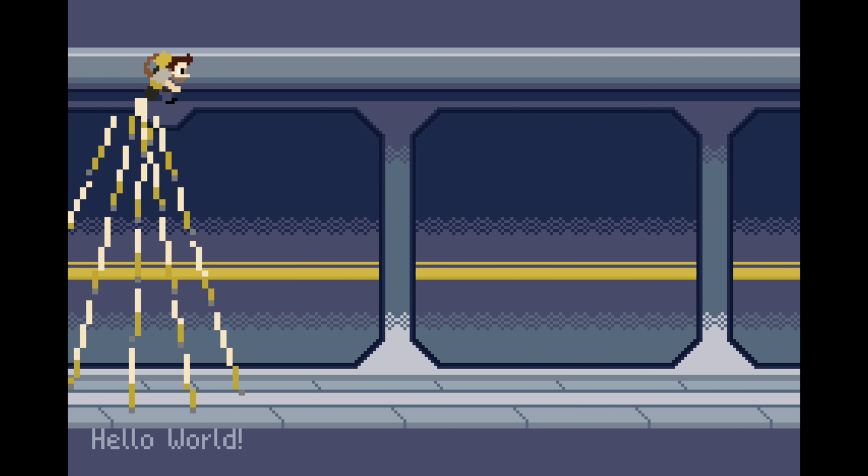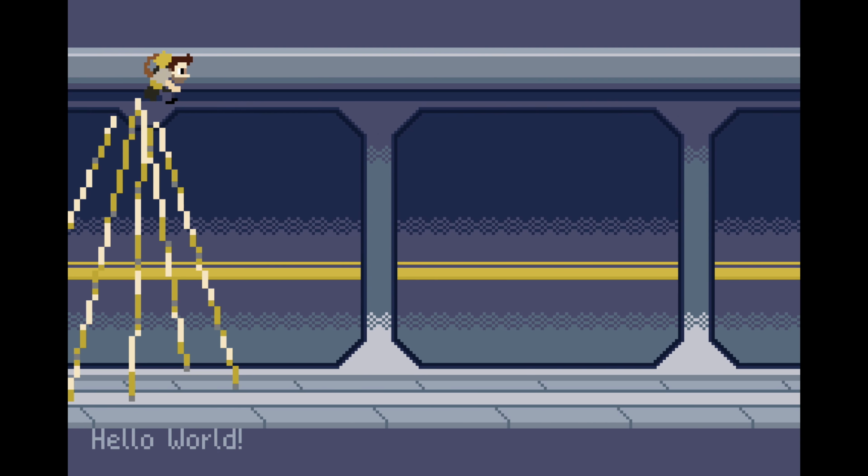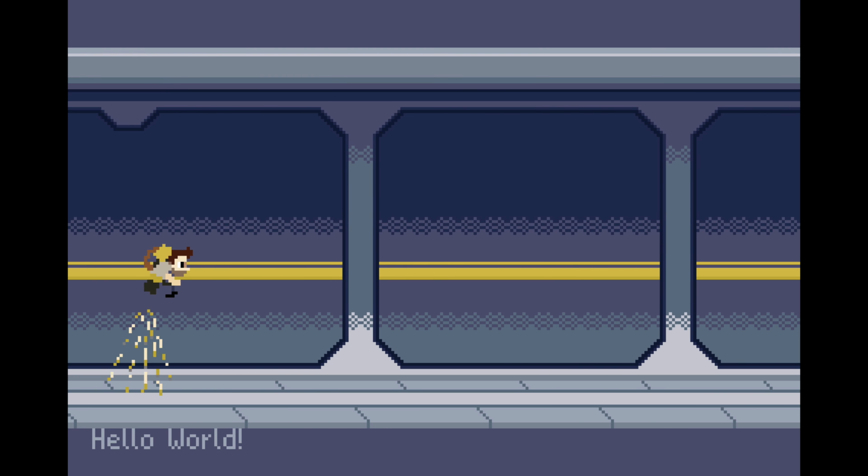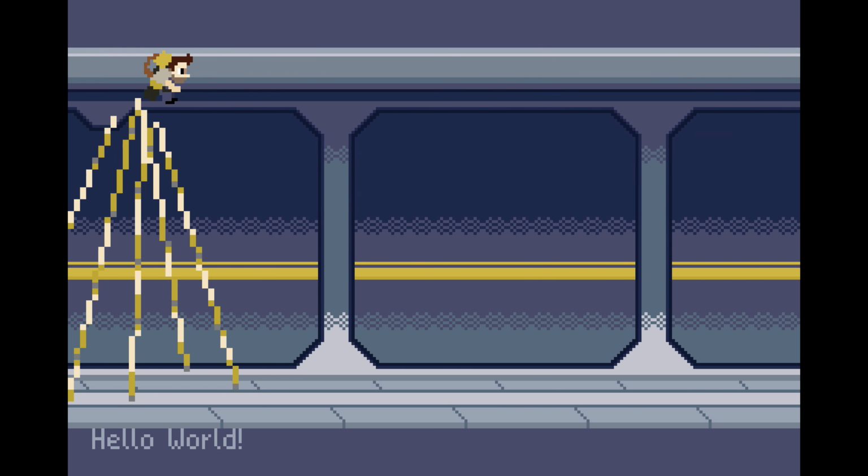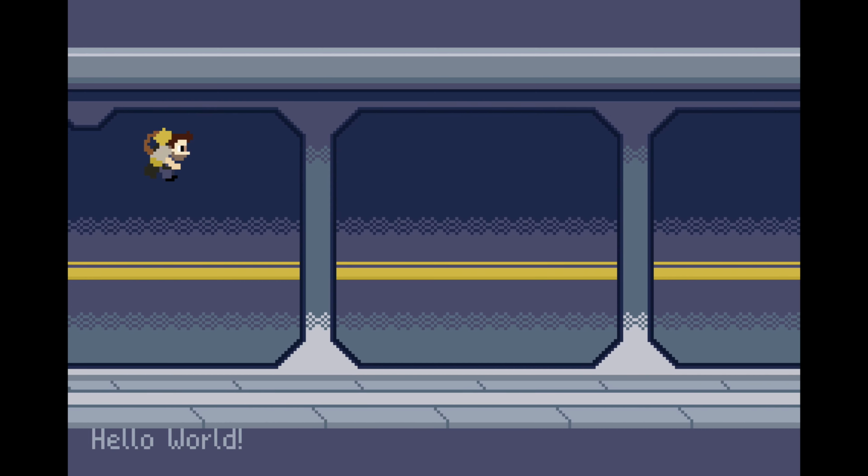I also added the bullets that are flying out of the jetpack. Not my proudest art, I will say, but it's actually pretty cool, the mechanics of it.